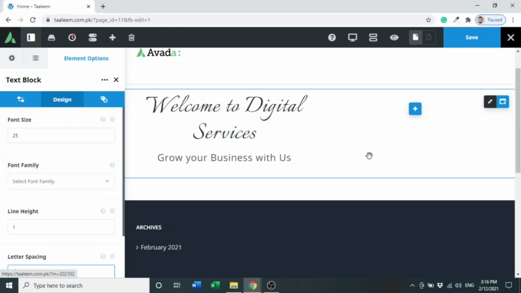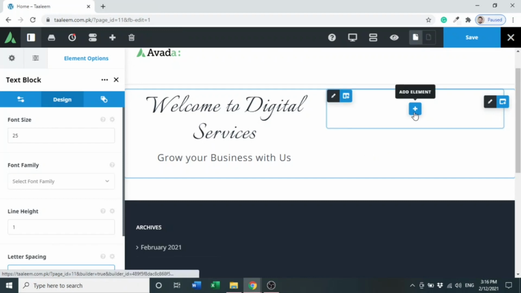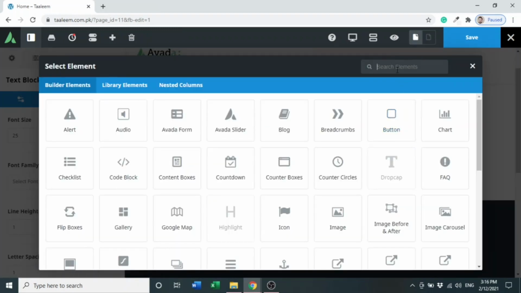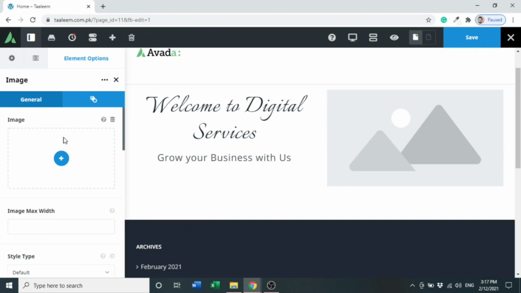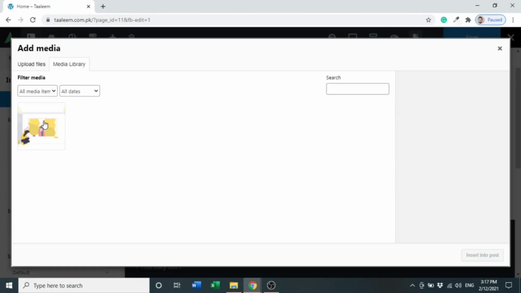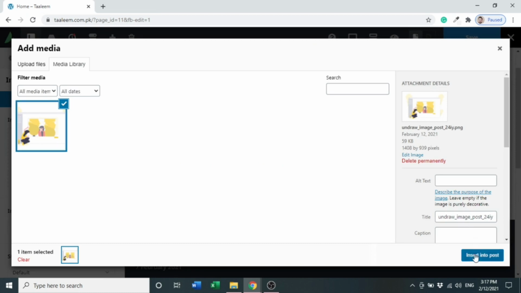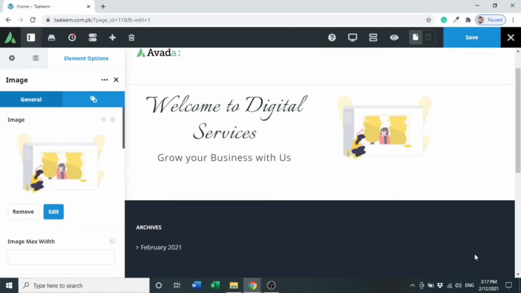Now we would add an image here, and when you search image, you can see there are different image options you can use. So we'll just add a simple image. Click here, and I have already chosen. So as you can see, our hero section is almost created. We have added title, text bar, and an image at the one column.